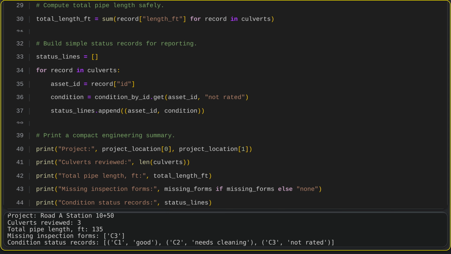This script reviews culvert inspection records to find assets that need engineering attention. It skips records without a rating, tracks usable and incomplete data, and flags culverts with low ratings or debris as priorities. It also calculates the average length of the checked culverts and reports whether the available data is strong enough to support decision-making.